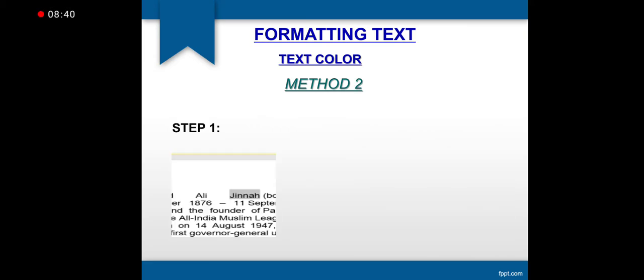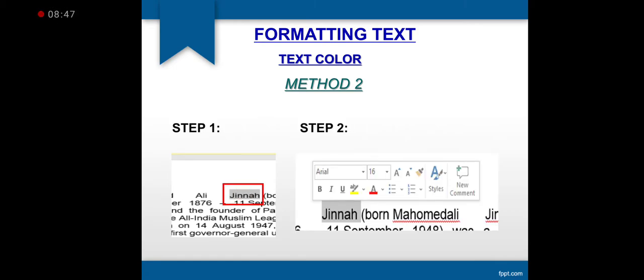Step 2. Select the word or text and right click on it. Once you right click on it, a mini toolbar will appear and you will see the similar A icon with an arrow, and you can click it and the color list will appear. You can choose the color whichever you want the text to be in.